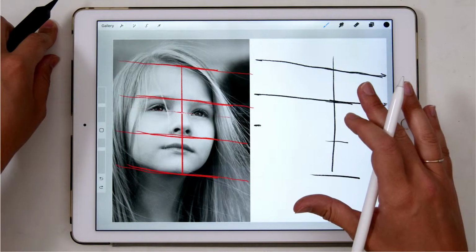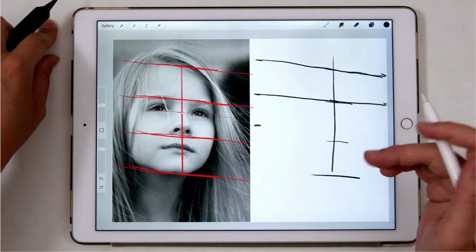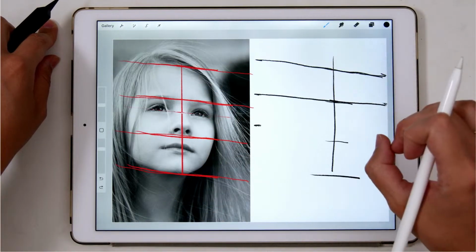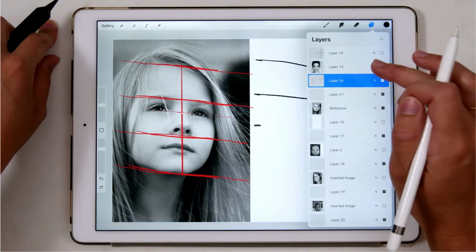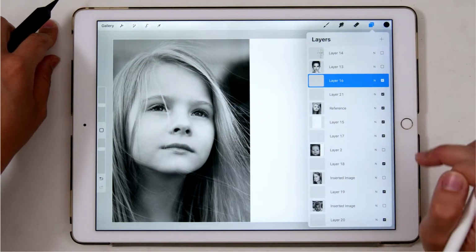If the grid technique works for you, I would go for that. If the tracing technique works for you, like just trace and get started with the shading, I would say do what works for you.